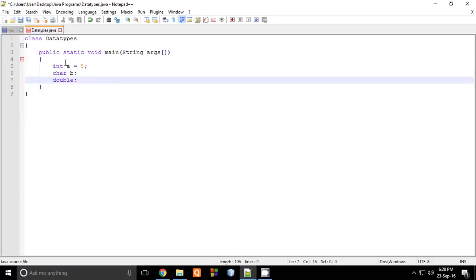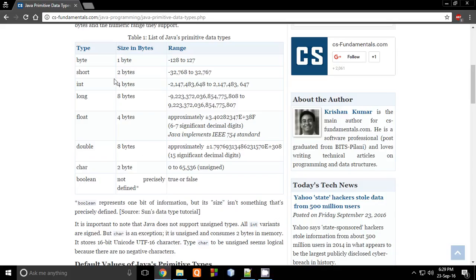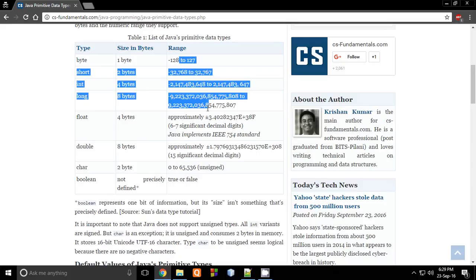Now as I said, there are 8 data types. They are int, long, short, byte, float, double, character, and boolean. These first 4 data types are basically integer data types. The difference lies in the amount of memory they occupy in the RAM and their ranges. So let's see the amount of memory they occupy and range. You can see byte occupies 1 byte in the RAM, short 2 bytes, int 4 bytes, long 8 bytes. You can see the ranges.